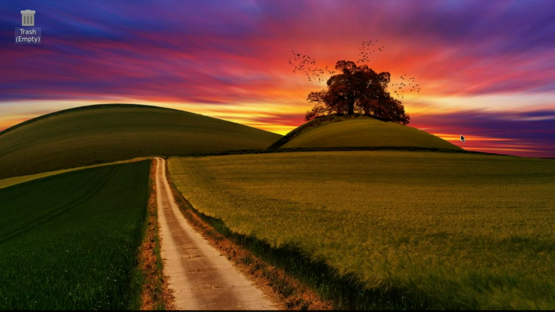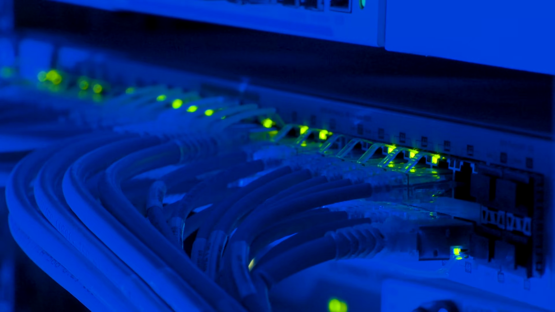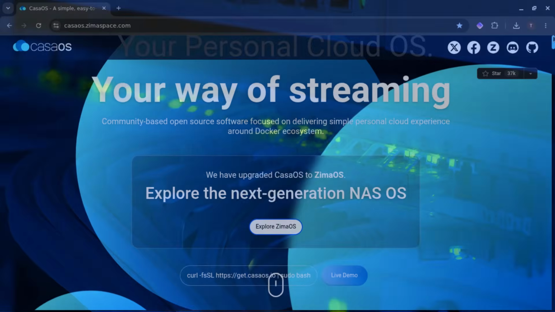If you want to build a home server and you do not want to buy expensive hardware or learn Linux and write Docker code, and you're like most people, you just want a safe place to dump your files, stream your movies, and host a few apps without spending your weekend staring at a black command screen. That is exactly why CasaOS exists.